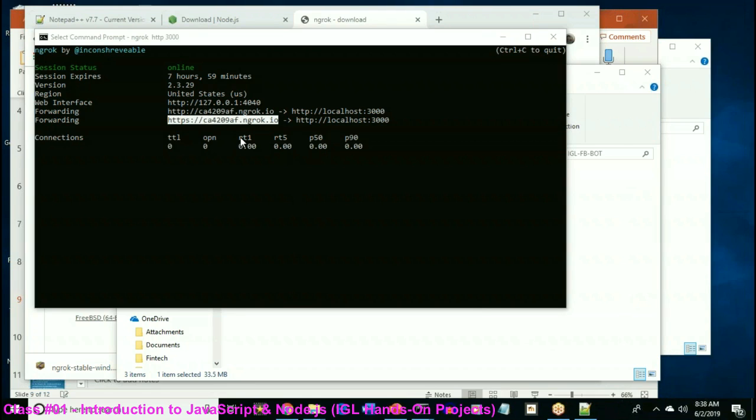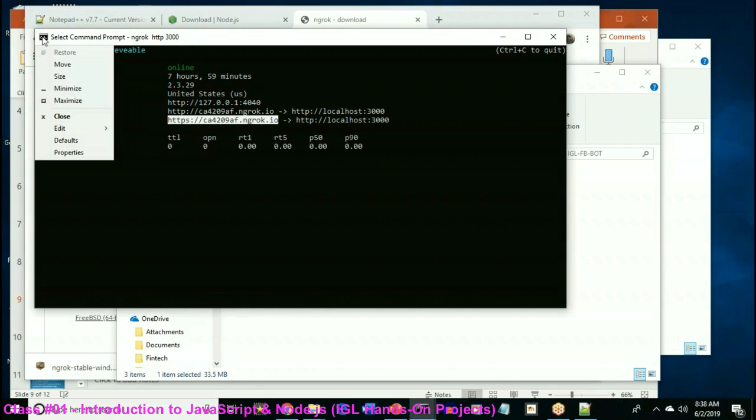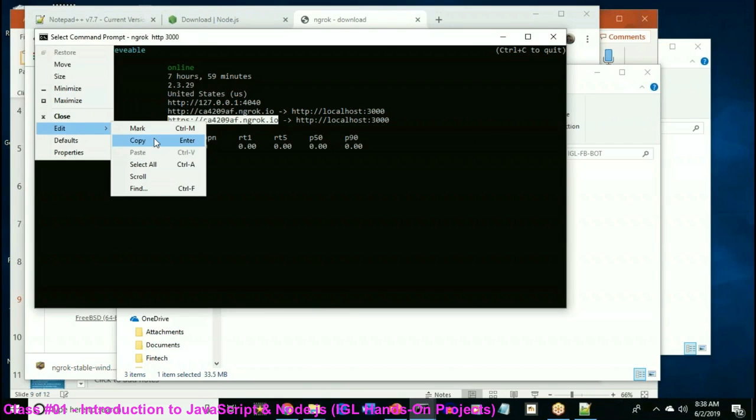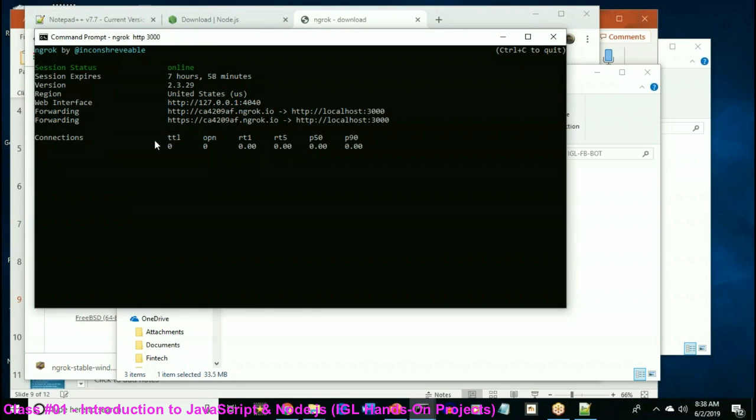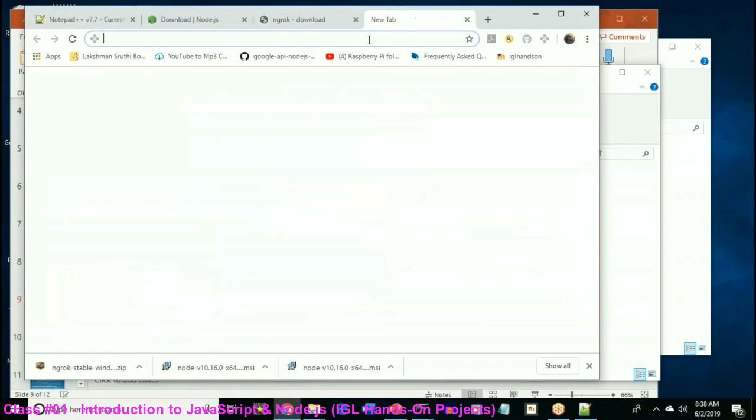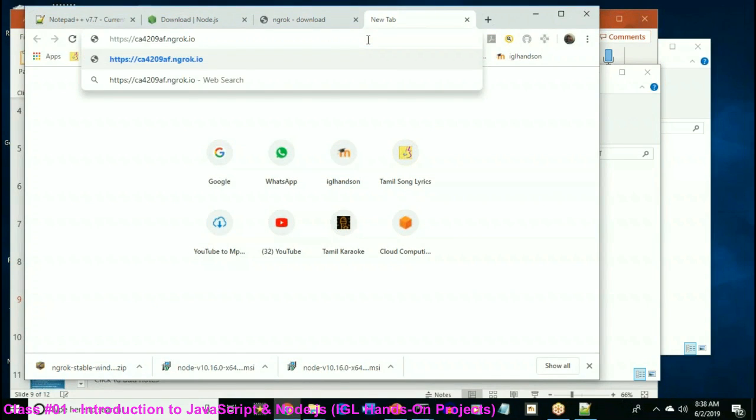One way to copy in the command prompt is this, which is what I've done. I've selected the HTTPS link, and let me go here and choose edit, copy. So I've copied that link. You can also copy it by simply pressing enter in some of the terminals, but the menu-based copy is safer. So it's now copied. It's in my clipboard. I go to my browser and I just paste it.